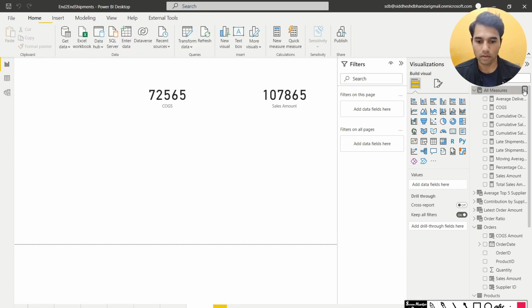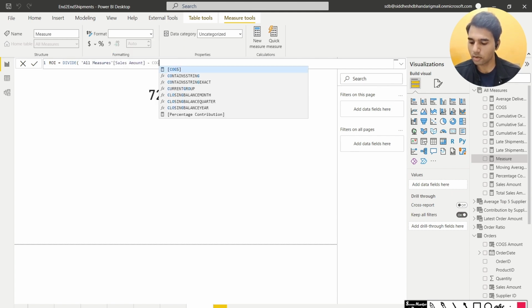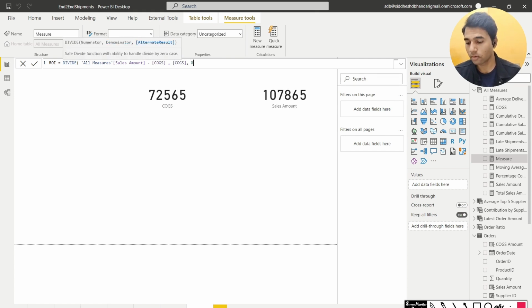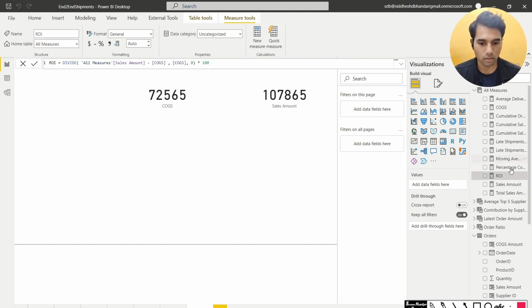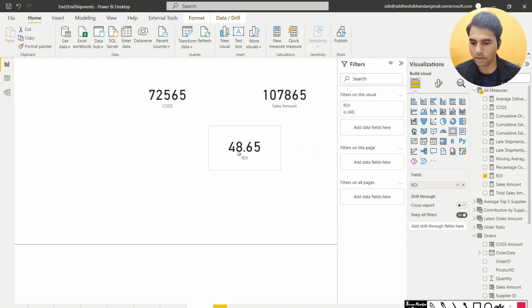I'll create a new measure and let's call it ROI. That will be divide. I would need the sales amount minus my COGS and I will divide it by COGS. And for a 0 by 0 condition, the alternate result has to be 0. I need a percentage, so I multiply it by 100. And there we are. So I bring this onto my screen and I see the value as 48.65.